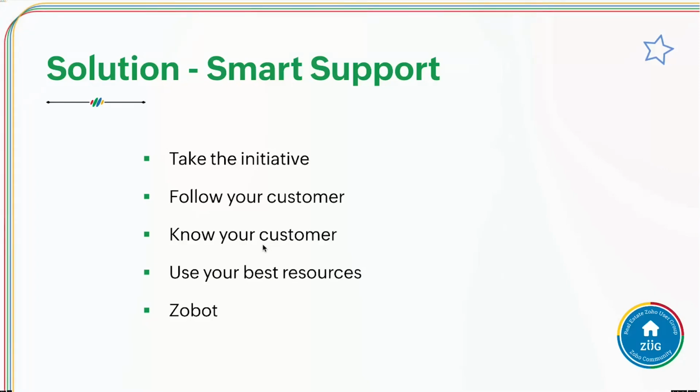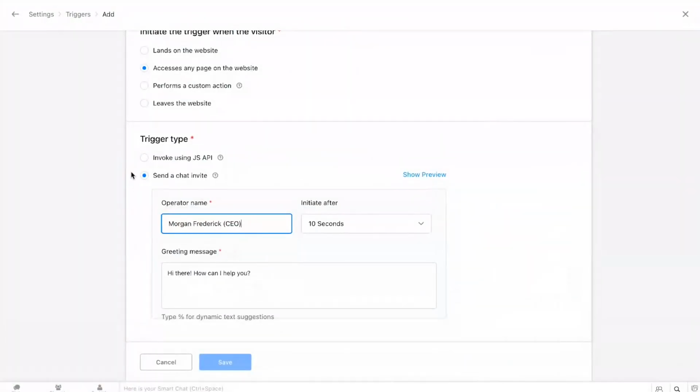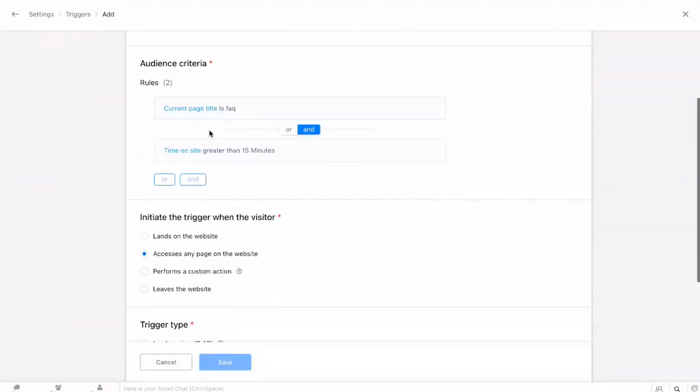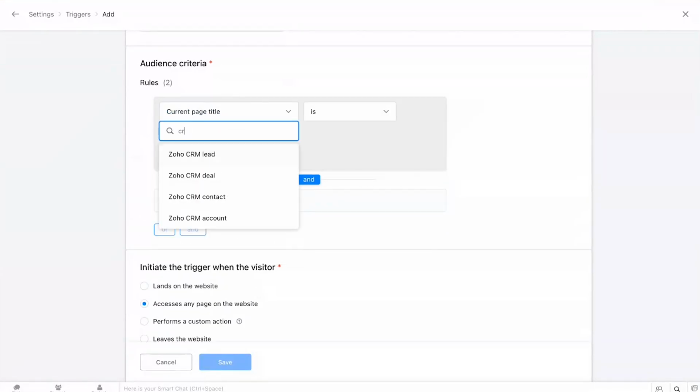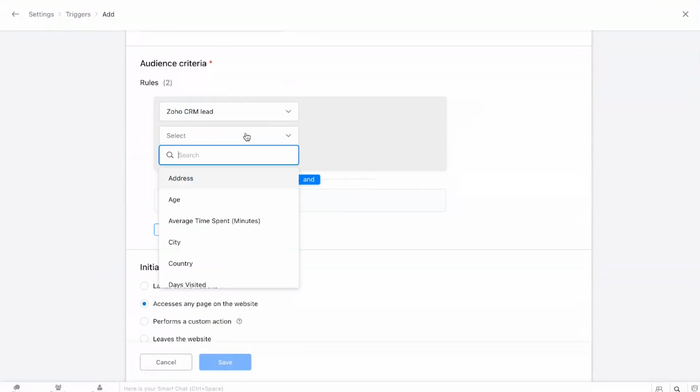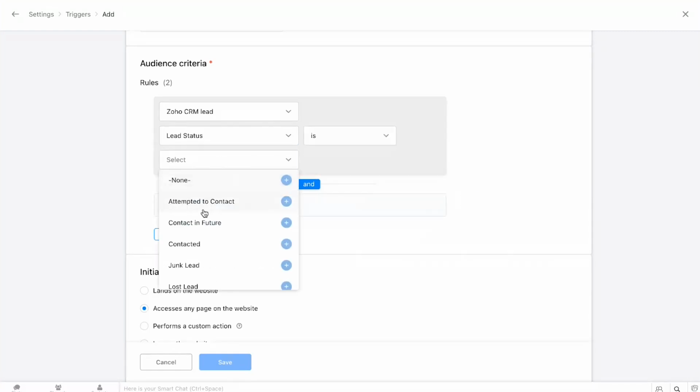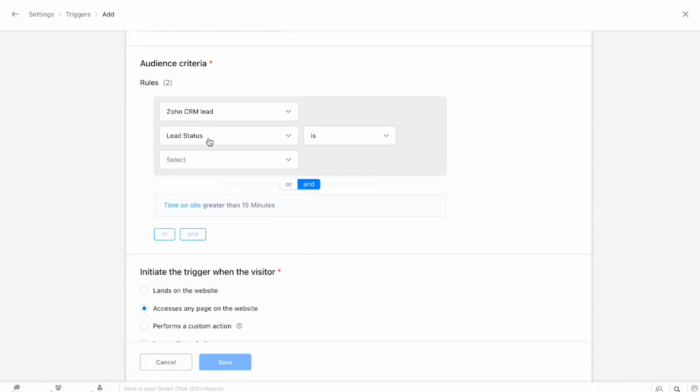And knowing your customer is easier since we've integrated CRM, so you get other information as well. For example, what's the CRM lead status? Is it a junk lead? If it's a junk lead, you can ignore it. If it's a lost lead, you can give them more attention.